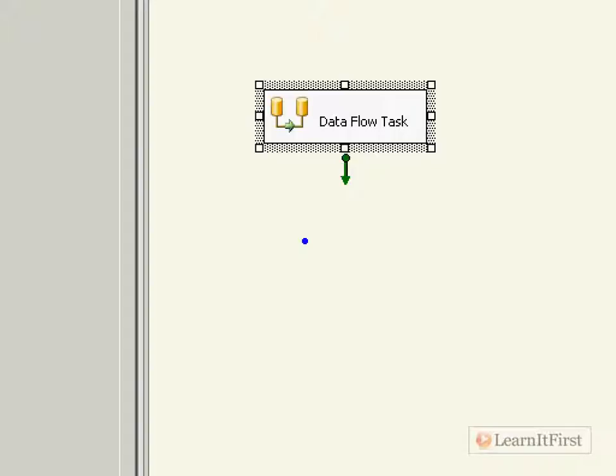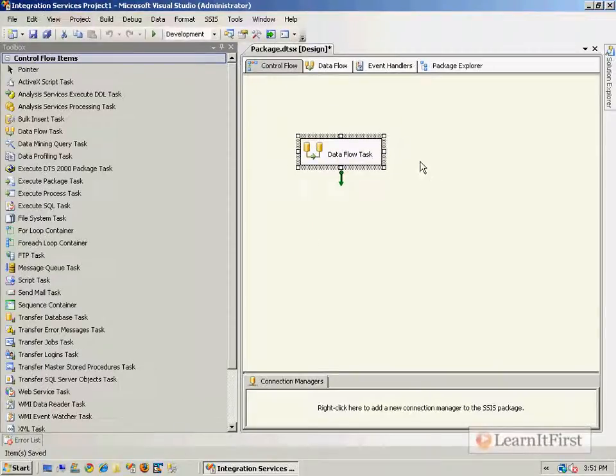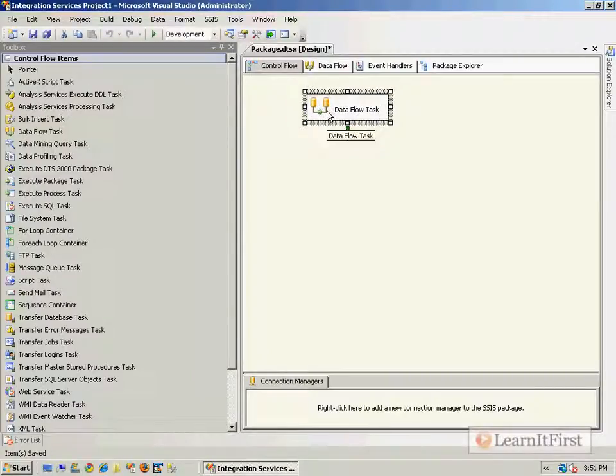Let's go ahead and just take a look at the inner workings here. So you notice that I'm on the control flow side of things. When I flip over to the data flow, you'll see the icons match up here.